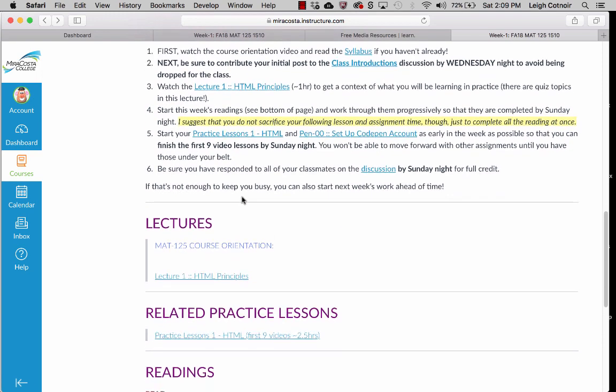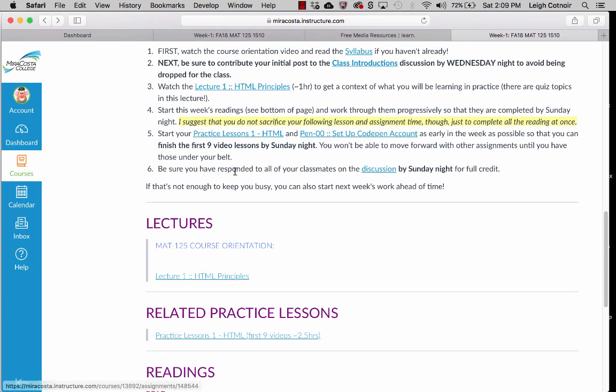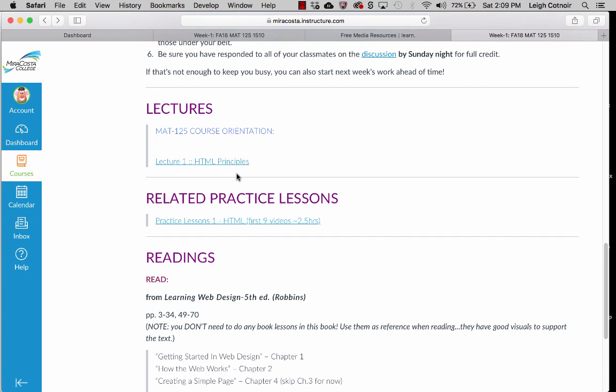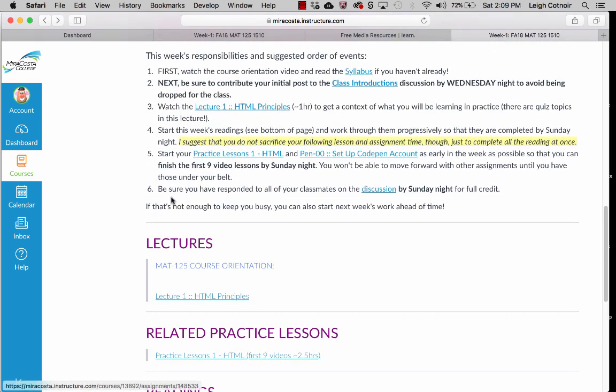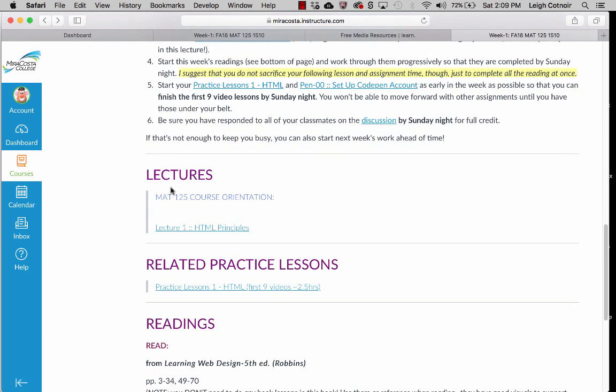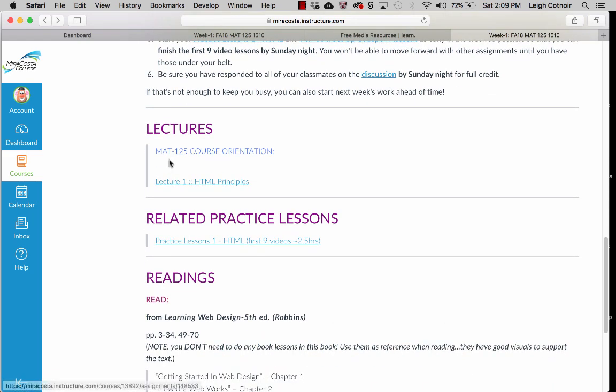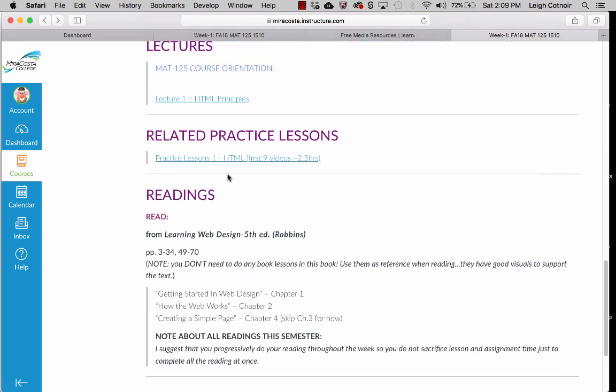Okay, so anyway, it tells you what you need to be doing by when. Every week is structured this way. And then I have a breakout down at the bottom. It's a reiteration. It's nothing new. It's a reiteration of all the stuff that's up here, so maybe you don't have to do all the reading just to get some quick links. Any lectures, there's this course orientation. Again, there will be a video here. That's why it says empty right there. And then lecture 1, HTML principles, then related practice lessons that are due.